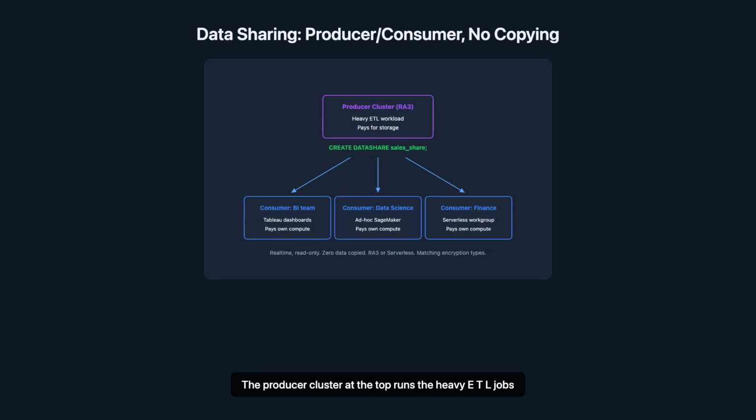Data sharing solves a real organizational problem. The producer cluster at the top runs the heavy ETL jobs and pays for the storage. 3 different consumer clusters underneath: the BI team running Tableau dashboards, data science doing ad hoc analysis, and finance running on a serverless workgroup. Each queries the same current data read-only with 0 copying. Each consumer pays only for their own compute.